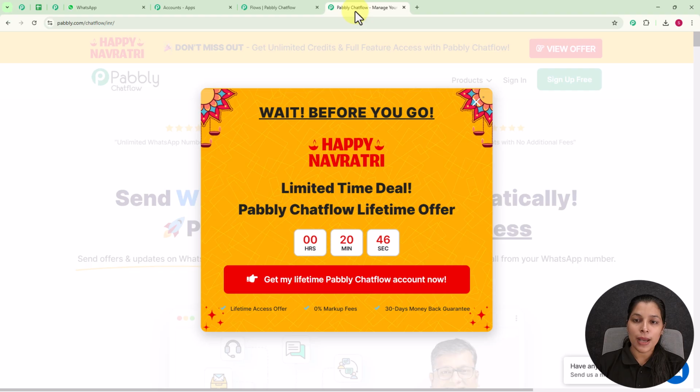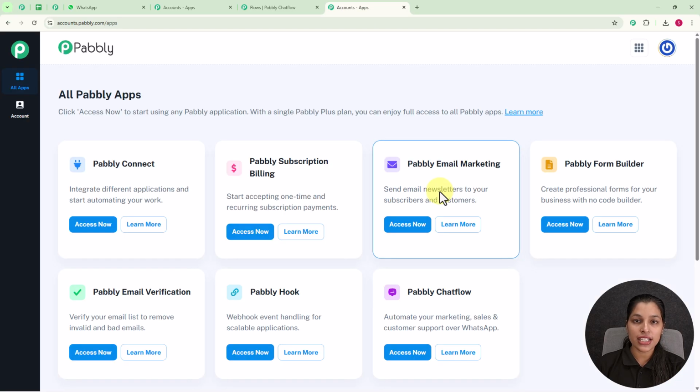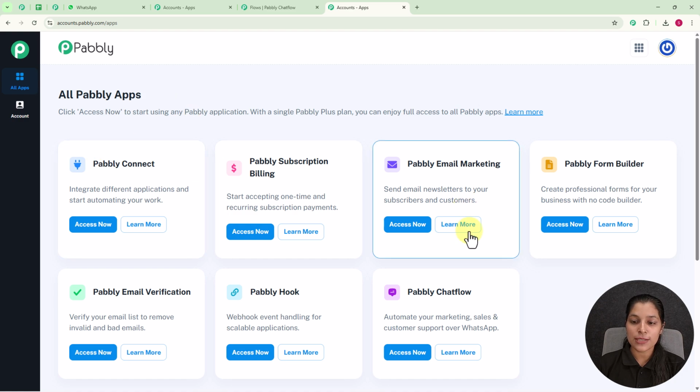Now let's move on to the Pabbly Chatflow again, and here I am going to simply click on sign in as I already have an account on Pabbly Chatflow. And once you finish your sign up, you will get this all Pabbly apps page, and here you can see the products provided by Pabbly.